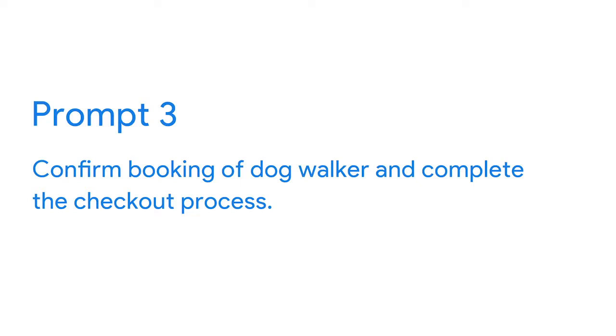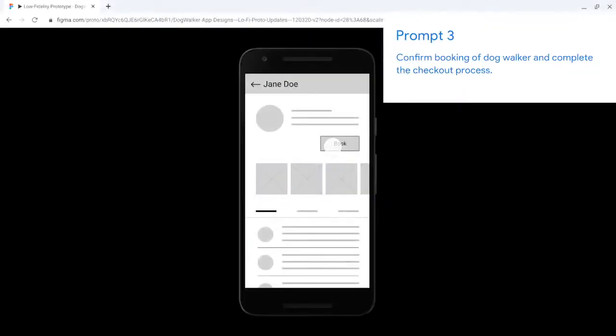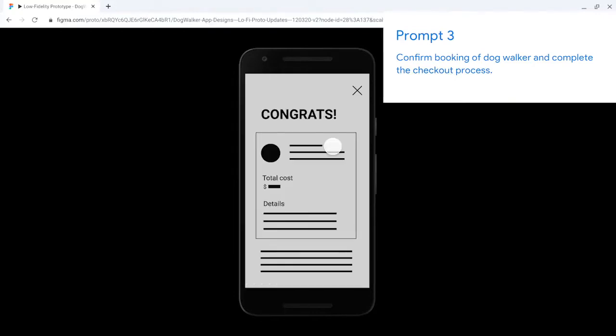Prompt 3, confirm booking of dog walker and complete the checkout process. Got it. Okay, I'm going to click the book rectangle right here, I guess. Wait, I think that was the end of the process. Like it just booked an appointment without asking me if I wanted to confirm or showing me what I was booking. That's honestly super annoying. If I was actually paying for this, I would be pretty angry if I didn't know what I was booking.